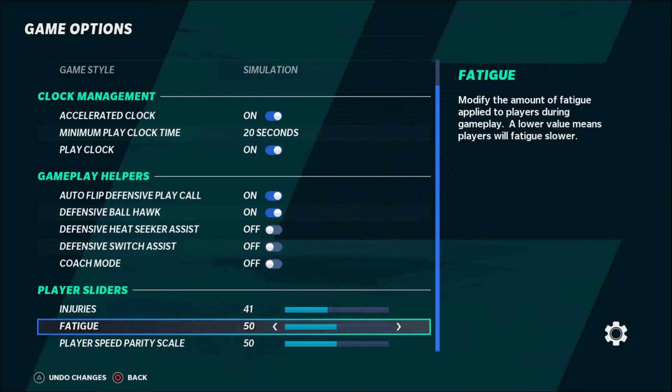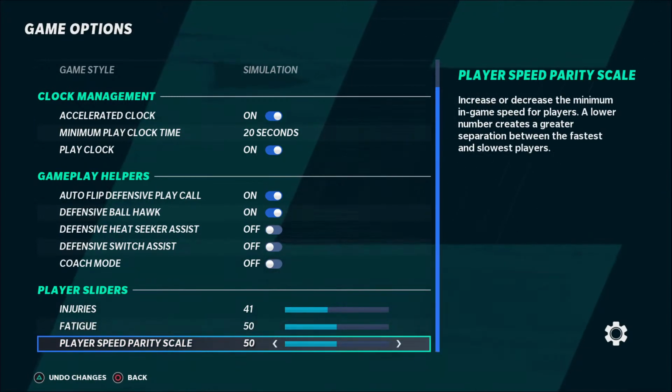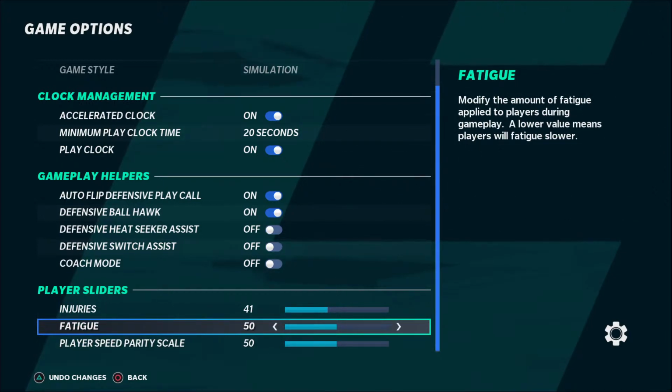Likewise, with the fatigue slider and the player speed parity scale, which is also in other menus referred to as the player speed threshold, there are good descriptions as to what these sliders do. So for fatigue, modify the amount of fatigue applied to players during gameplay. A lower value means players will fatigue slower. So if you want to increase fatigue on your players, if you want to increase how often they rotate out and things like that because of fatigue, how many plays they can run before they get fatigued, if you want to increase fatigue in general, you're going to increase this slider up.